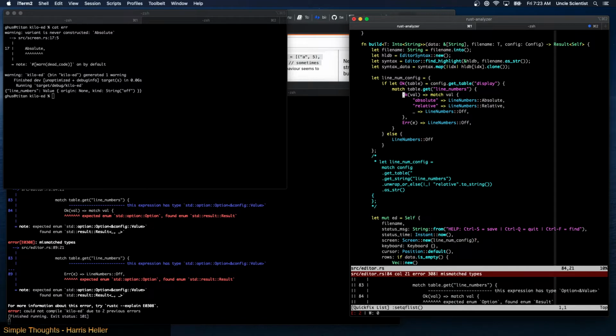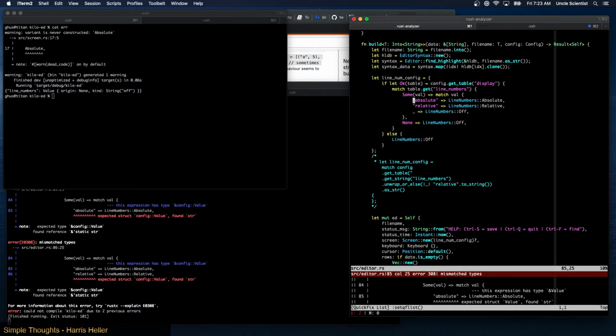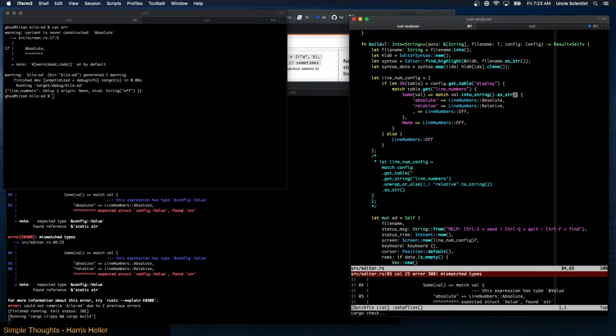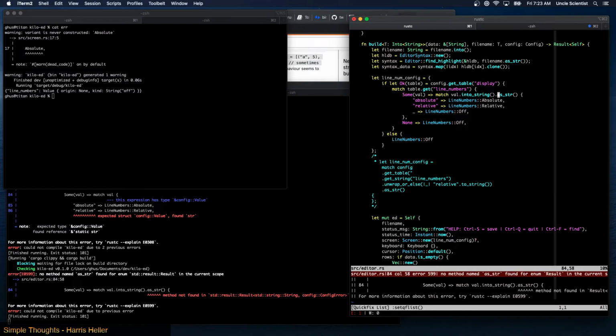Oh, it doesn't like expected enum option found enum result. Oh, this is an option. Some, none. It still doesn't like it. Expected strict value found str. Into str. Str. Nope. Oh, right. This is the thing that gets optioned.